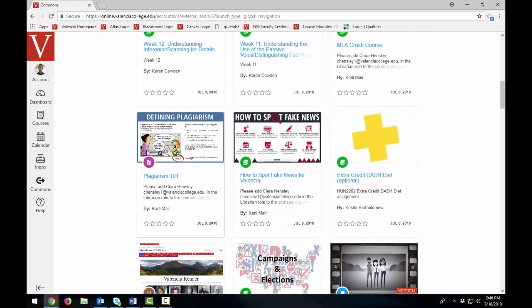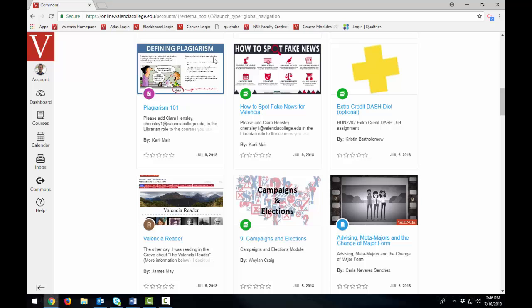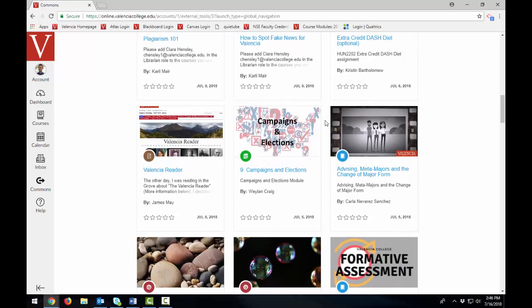Here's some more library ones. Defining plagiarism. So if you want to have an assignment in your class that has to cover plagiarism, you want your students to know what that is, you can import that into your class as well. There's how to spot fake news for Valencia. This is great when you're having your students do research and you want them to be able to cite reputable sources so they know what is a good resource and what may not be as solid.